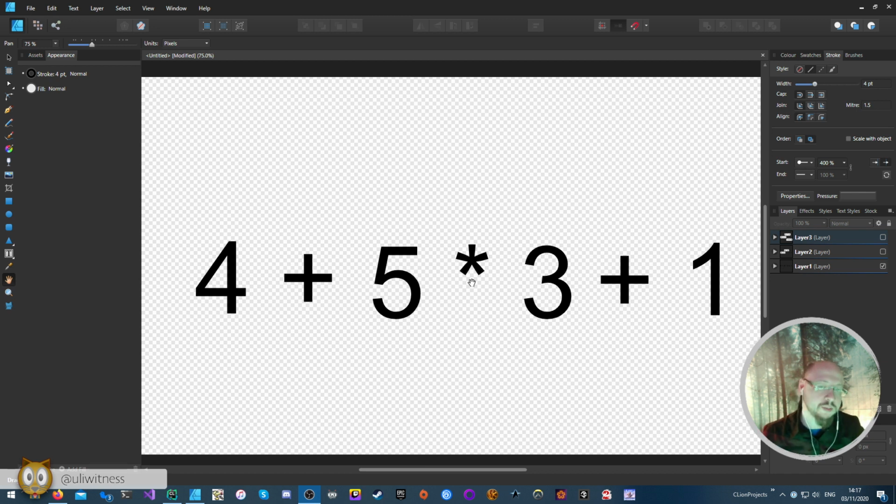So in summary, multiplication and division have higher priority. So to correctly execute this code, you would have to say, first I'll do 5 times 3, which is 15. Then I add 4 to it, which is 19. And then I add 1 to it, which is 20. So a completely different result.